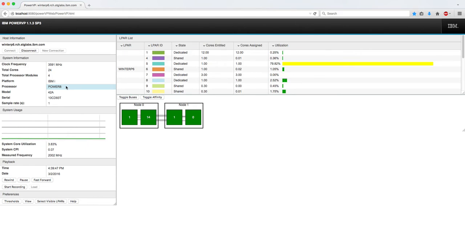Just like the previous version of PowerVP, our new web version is supported on all the systems that our previous one was supported on. So we can use this to monitor any existing IBM platforms, IBM i, AIX, Linux, and it also supports all Power 8 systems and any Power 7 models that have firmware 7.7 installed.